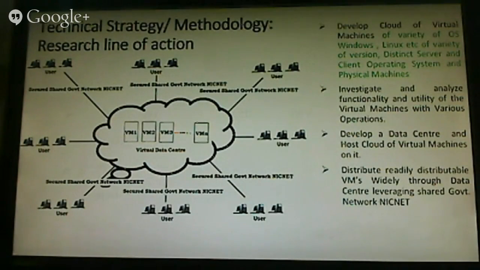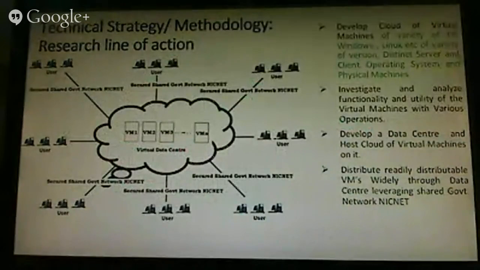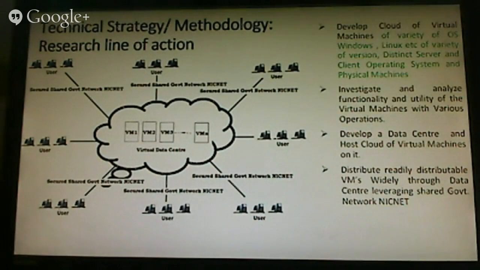Research line of action. The first line of action is to develop a large number of virtual machines of distinct operating systems like Windows and Linux of various versions. Virtual machines of distinct client and server operating systems, virtual machines of physical computer systems and live migration of the virtual machines. Next step is to investigate and analyze the utility and functionality of virtual machines using various operations.